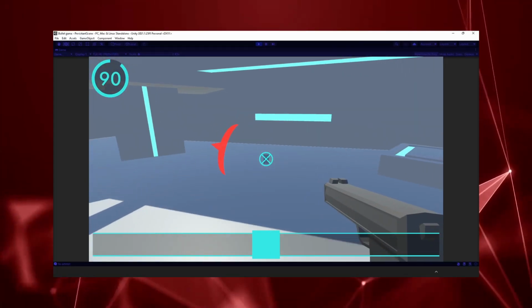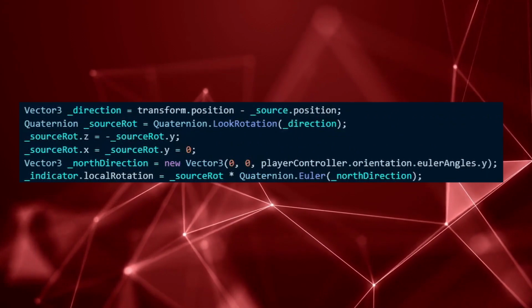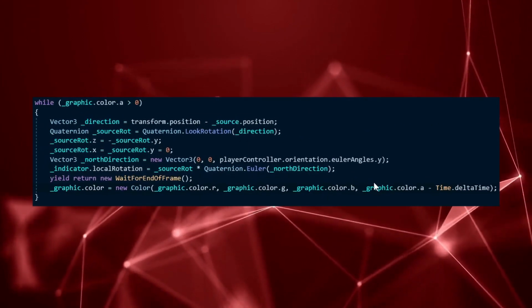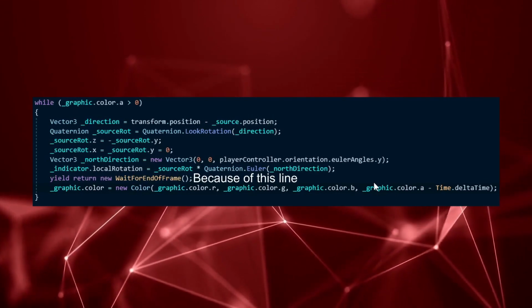Now we make the damage indicators fade out by putting the aforementioned code inside of a while loop that loops until the damage indicator's transparency reaches 0. And this while loop runs every frame inside of a coroutine.